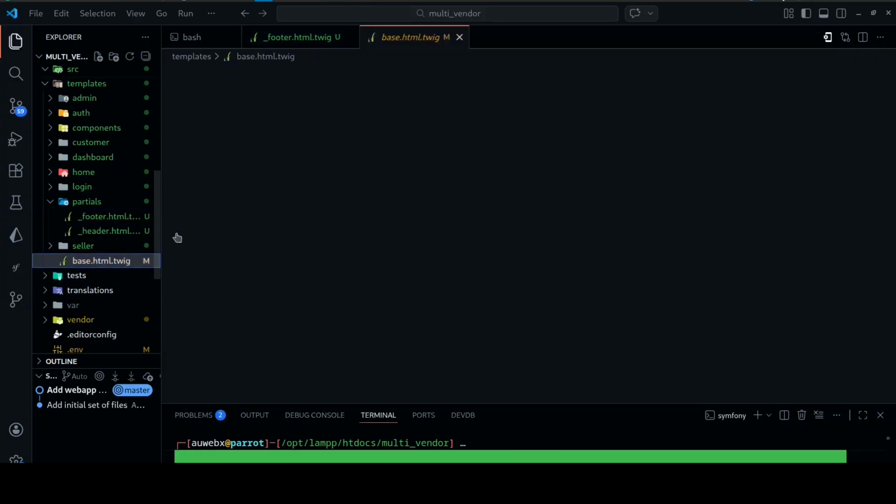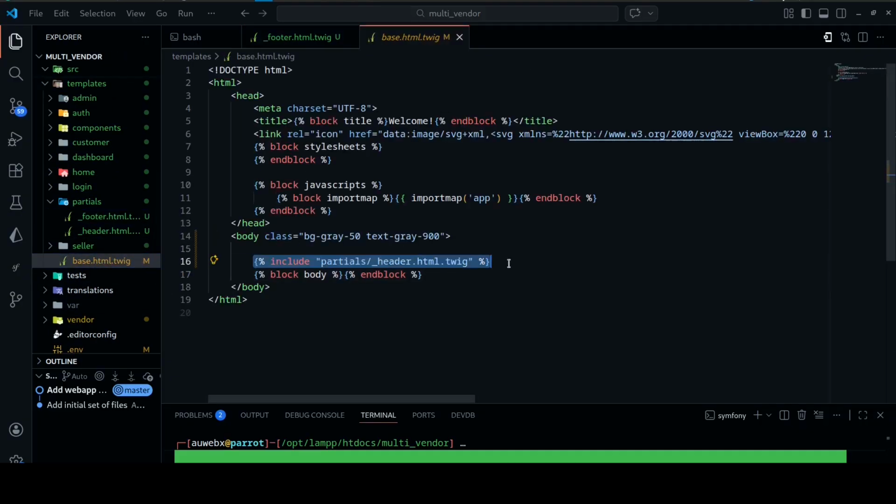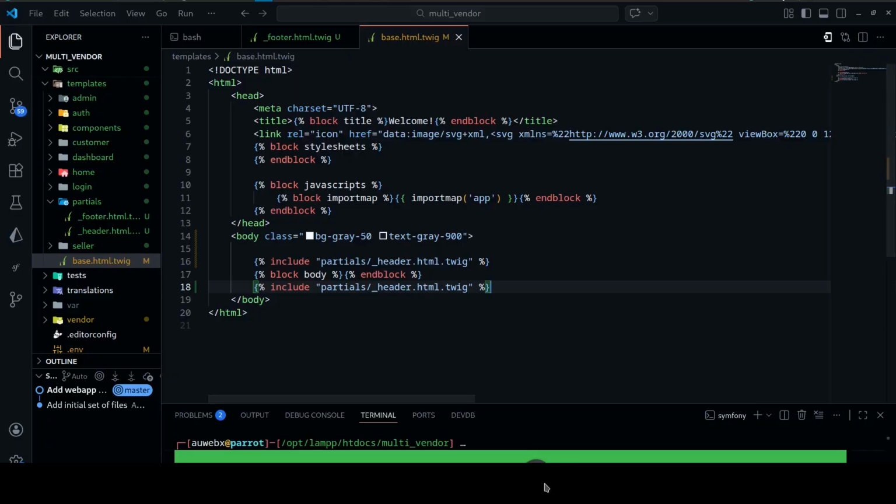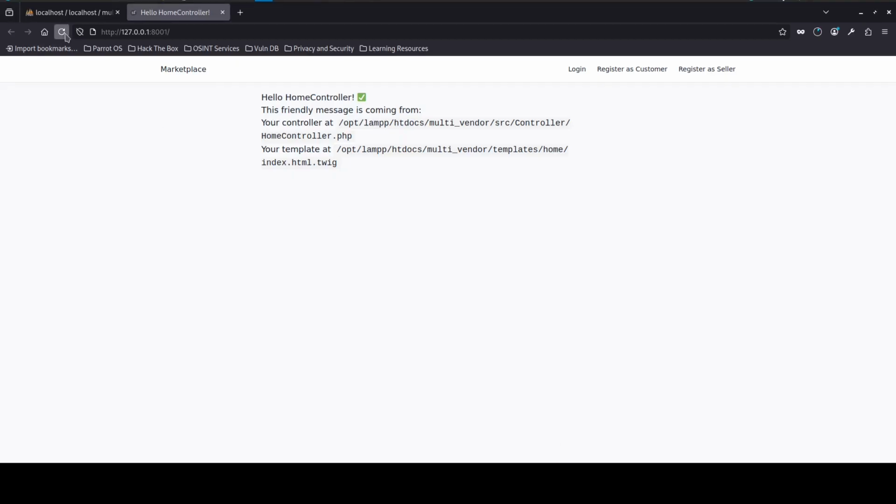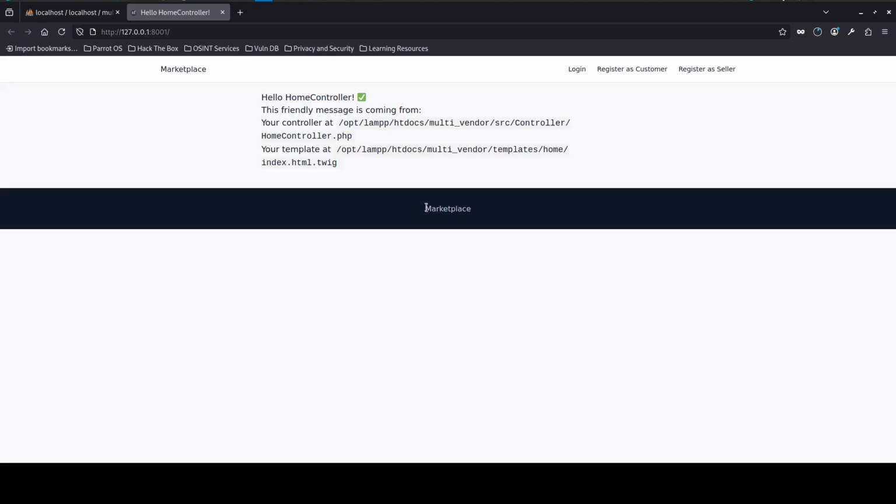So we can now do same things we did this time around. This is going to be below this particular place. So we are going to refresh the page. This will be footer. So this is the footer here.